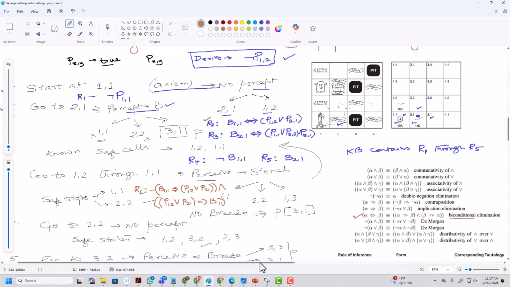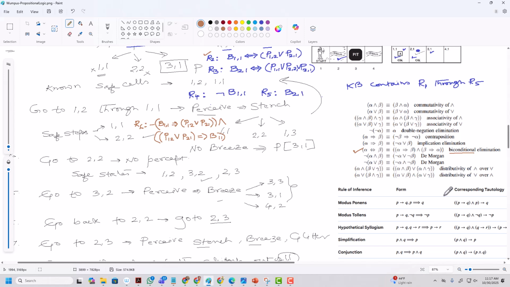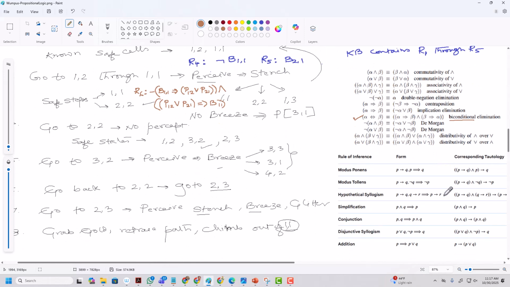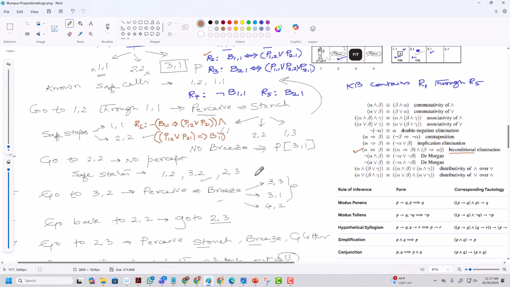So after this we will do the AND elimination on R6. AND elimination is basically the next rule, which says that if there is P and Q, that means P is also true. So I will say AND elimination, and this will become R7. I can take either of them to be true, so I will take the second one.